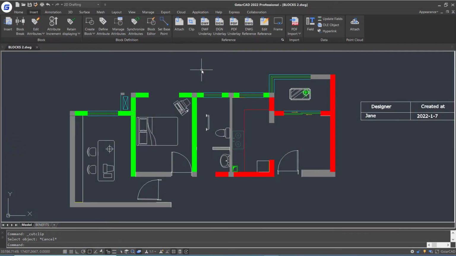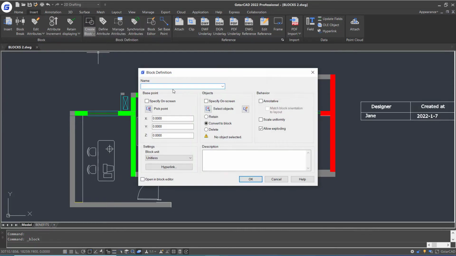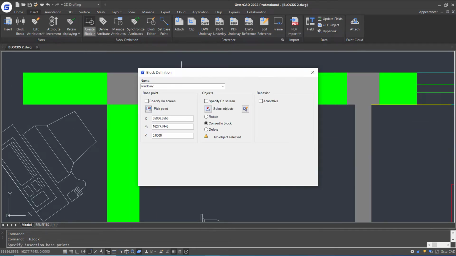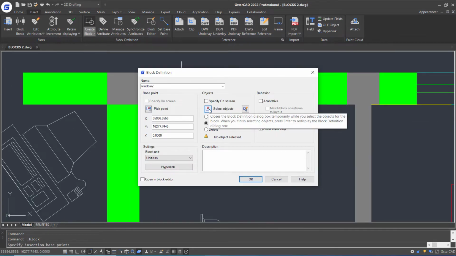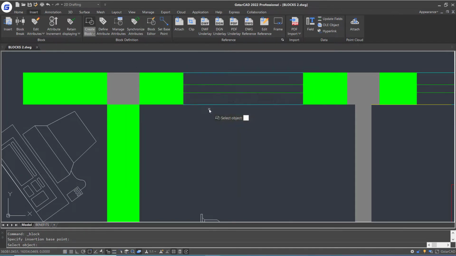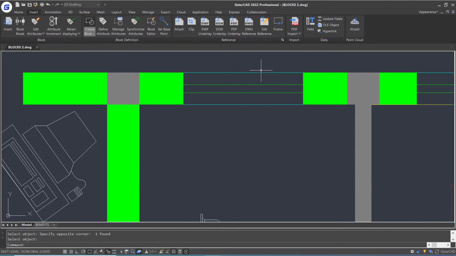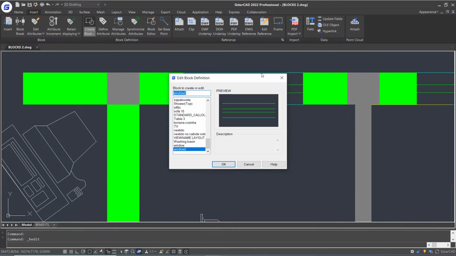In this part, let's create a dynamic block that can be stretched. First, click Create Block command in the ribbon, type a name for the block, click Pick Point button to pick insertion base point in the current drawing, then click Select Objects button and select the multi-line object. Enter. Click OK. So the multi-line object now is converted to a block.